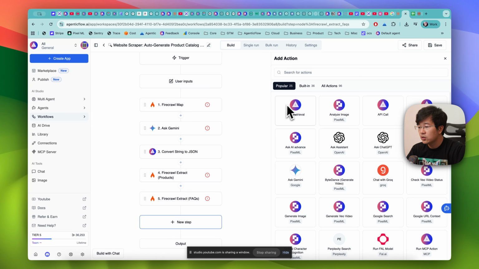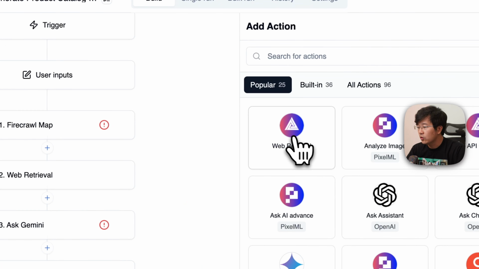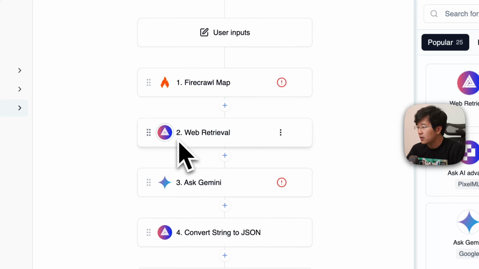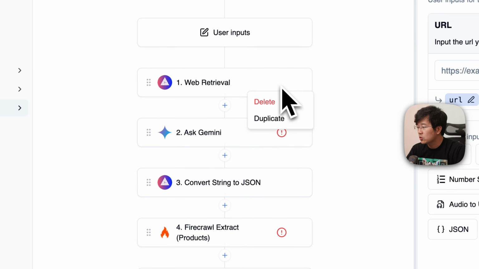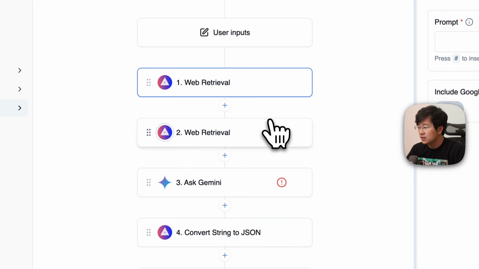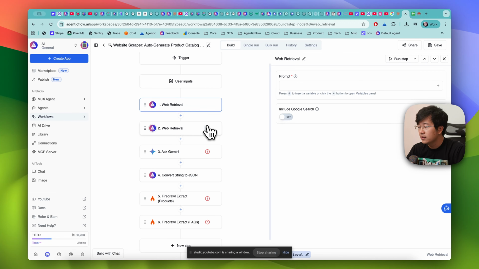For example, I would like to do a web retrieval. So I just click here and I can add it here. Or if I would like to delete this one, I just click and delete it. Or if I would like to duplicate this one, I just duplicate it. So that is the very fundamental operation that you can use for this kind of workflow.